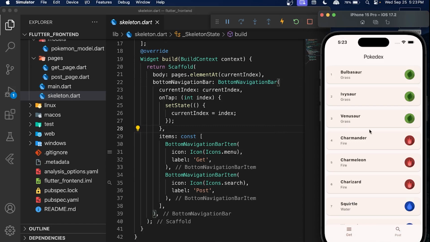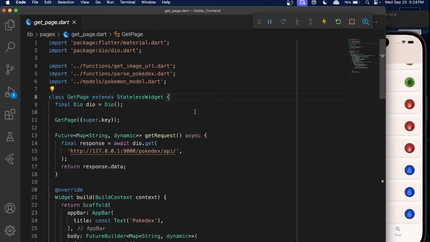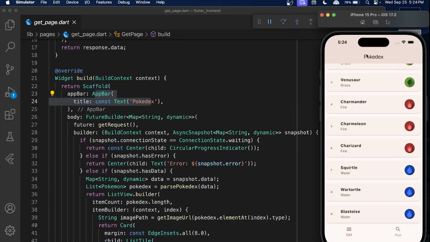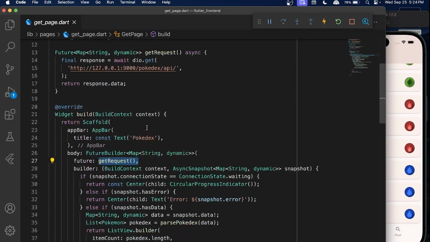So let's start by talking about the get page. This one is inside the page folder, getPage.dart. So the logic goes like this. We have a scaffold with the app bar. The app bar is just the Pokedex. Next, we have a FutureBuilder. This one will use the future getRequest. So let's go inside the getRequest.